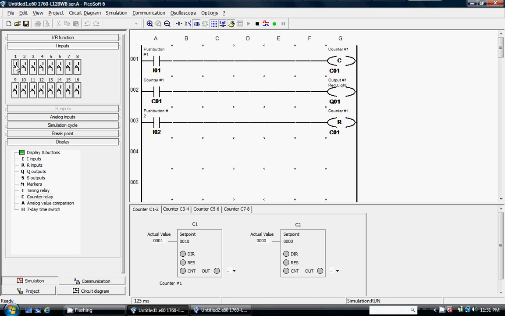And I'm going to press the button, and as you can see, as I press the button, the actual value continues to increment, and I got to 10, and my output element is on, and my red light is now on. If I continue to press the button, you see the actual value continues to increment, but the output stays on.